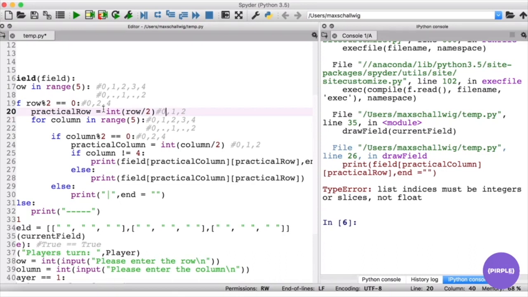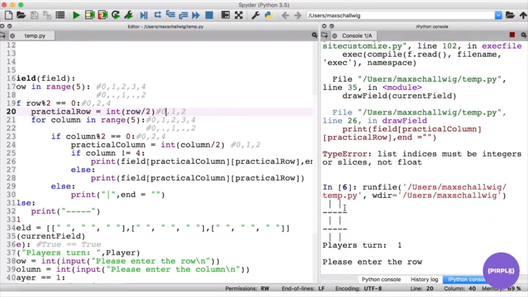So we've changed our practical row to be an integer and our practical column also to be an integer. So if we run it now, we see we get the empty field printed. So now everything works. So really the problem was that if we divide by a number, we get decimal numbers. So we had to use this integer conversion here to convert the results to an integer from a decimal number.